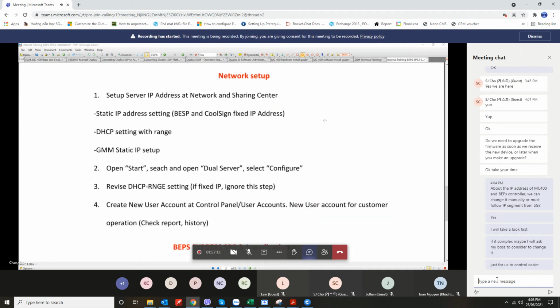Okay, for the BEPS jackpot controller, when you get it, because it is actually a PC, you need to connect a keyboard, mouse, and monitor to do some config. First one, set up the IP address. You can use a static IP.